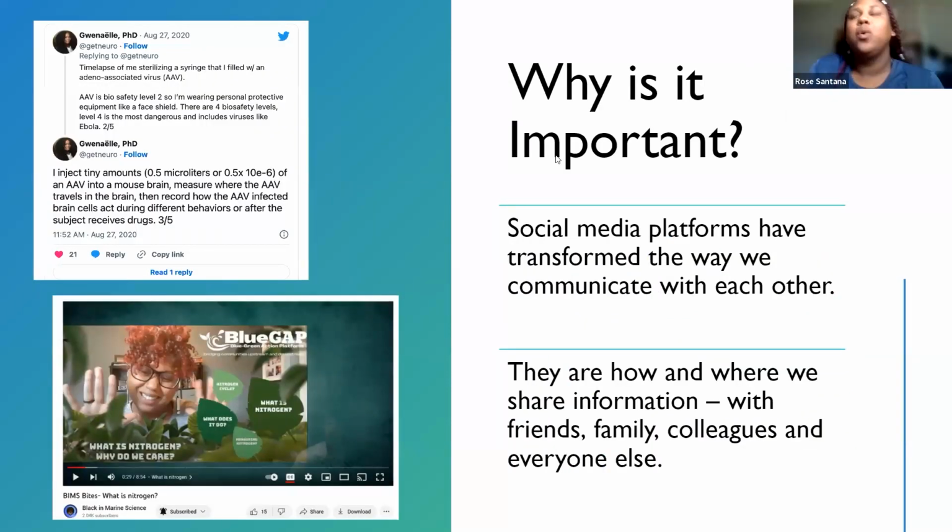So I know some people think that social media is a little bit silly and that it cannot be used for something serious, but social media platforms have transformed the way we talk to each other, right? Like, I don't think there's anybody who does not have one social media platform on their phone. And they've changed how we share information with friends, with colleagues, with family, and everyone else, right? It's become an integral part of how we as a society communicate.